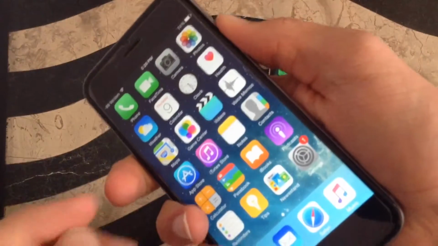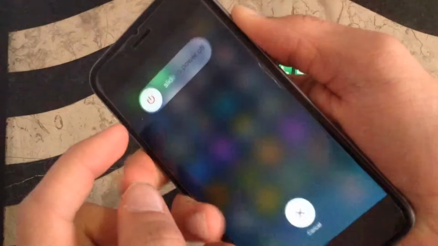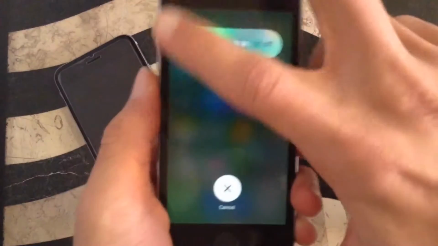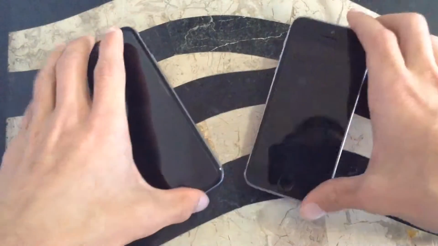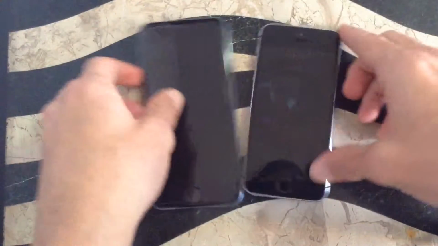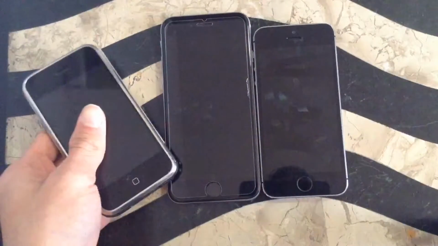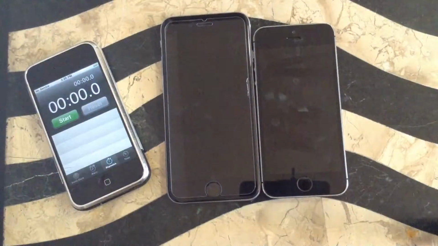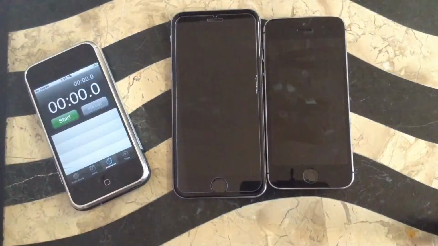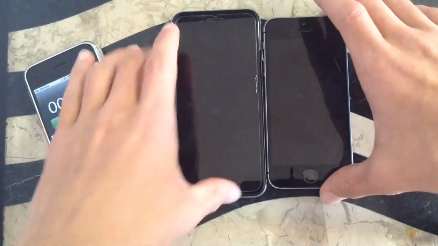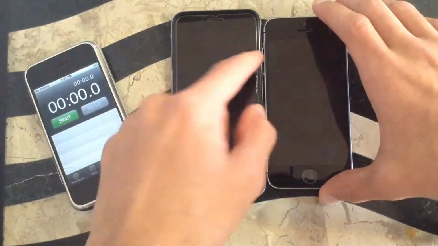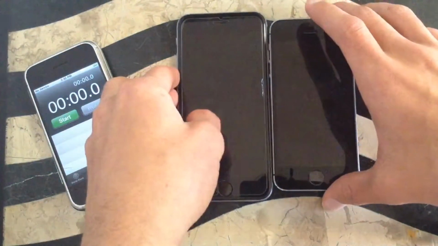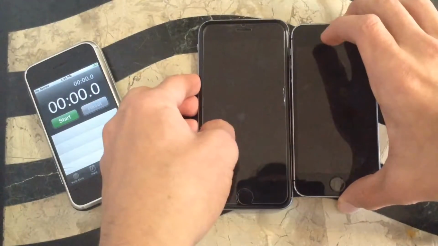So here we go, just gonna shut down this phone. Oh my gosh. Okay. Shut down this phone. Wow, my focus is not doing too hot today. Actually, I'm going to put these side by side. And then, of course, we'll have my 2G here for the time. So there we go. Give me a sec. Alright, I figured out a plan that we can do. I'm going to press the power button on the 5S and then push the 6 to the side since the power button's right there. So 3, 2, 1.